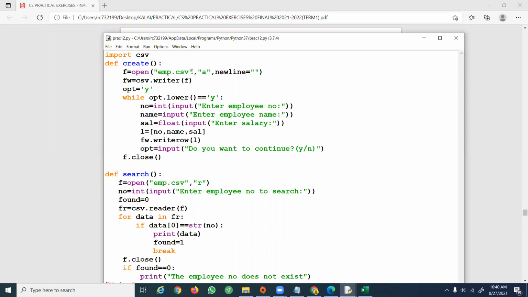Along with the file name, my CSV file is emp.csv. The file name should end with .csv, and I have given the file mode as a. Your CSV file is also a text file. You will be able to read it. It's not necessary that you read it only through the program. That is why it is a text file, and that's why I didn't mention b, which you would mention for binary file handling. Here a stands for append the data to a text file, and then newline is equal to empty string.